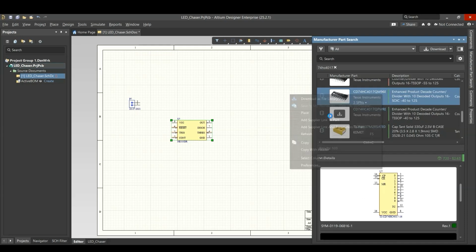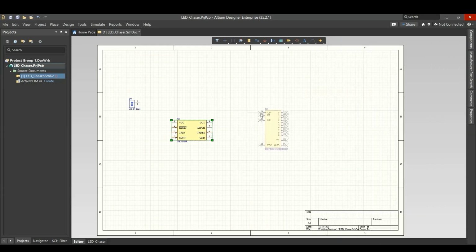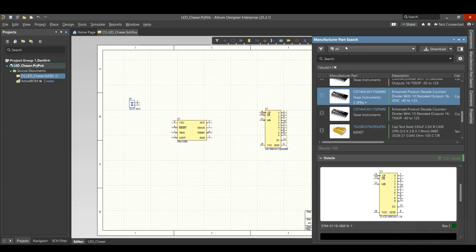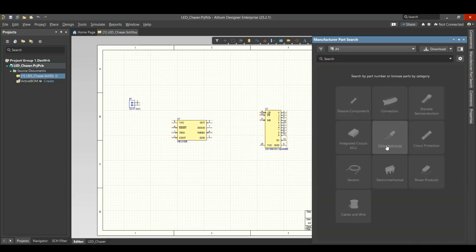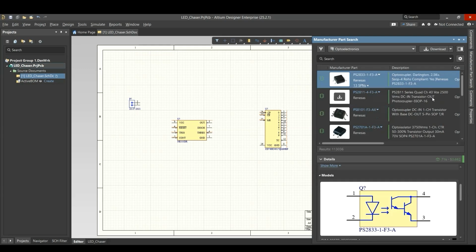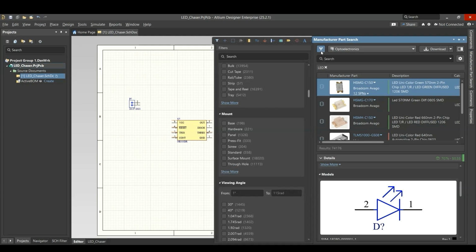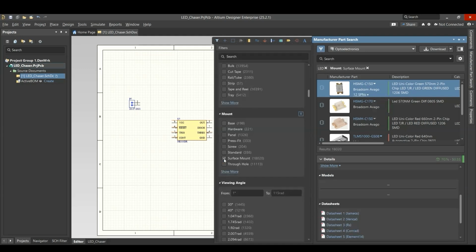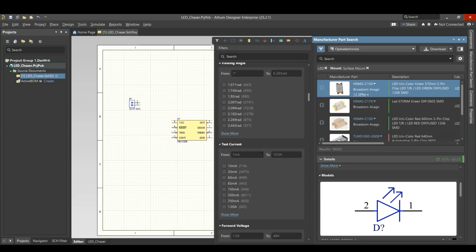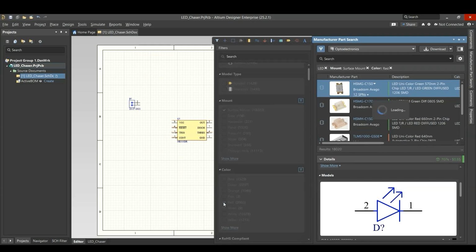I want to place it. Good. Then we need to find LED. To do that, go to categories, optoelectronics, and search for LED. I'm going to use filters for the package and color. I want it to be surface mount, and I want its color to be red.